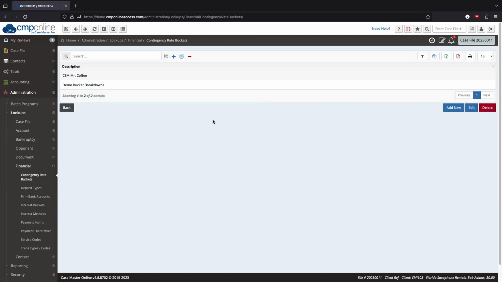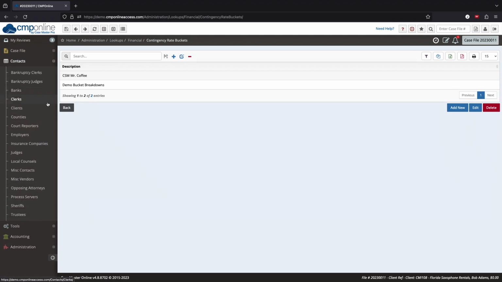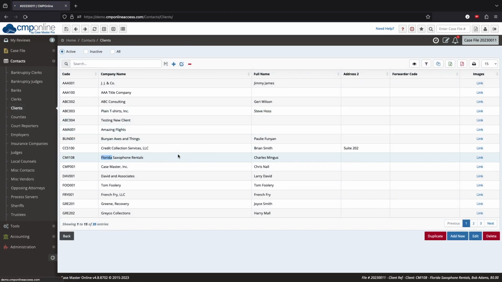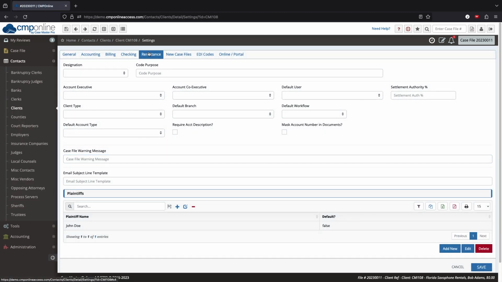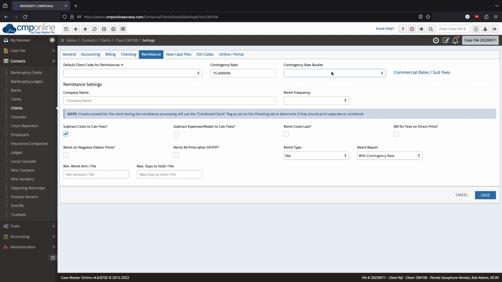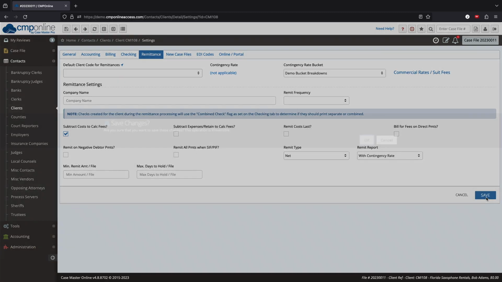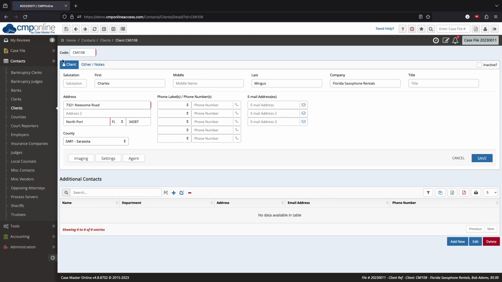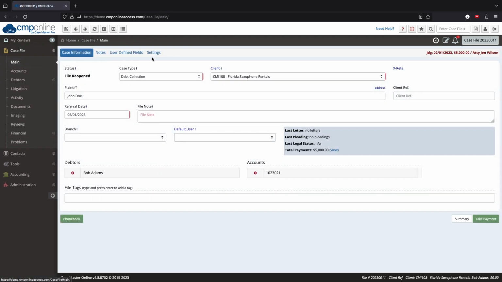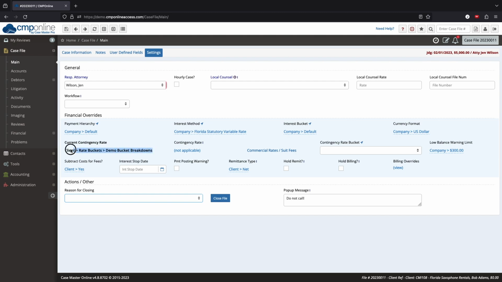Next, we'll look at setting our contingency rate bucket on a client by navigating to Contacts, Clients, double-clicking our client to edit, then going to Client Settings, Remittance. Now we can set our contingency rate by either entering a flat contingency rate here or by selecting our contingency rate bucket we just created a moment ago from the drop-down list provided. We can now see this in action as the current contingency rate if we navigate to a file with our edited client assigned. Navigate to Case File, Main Settings, and look at our current contingency rate here.